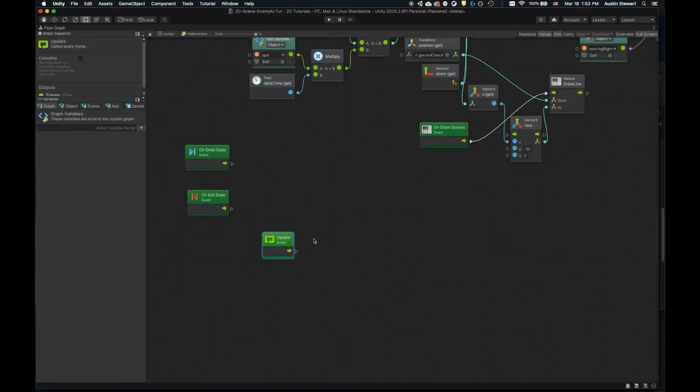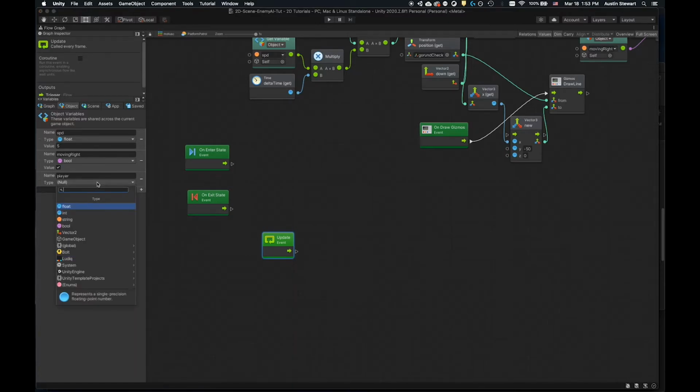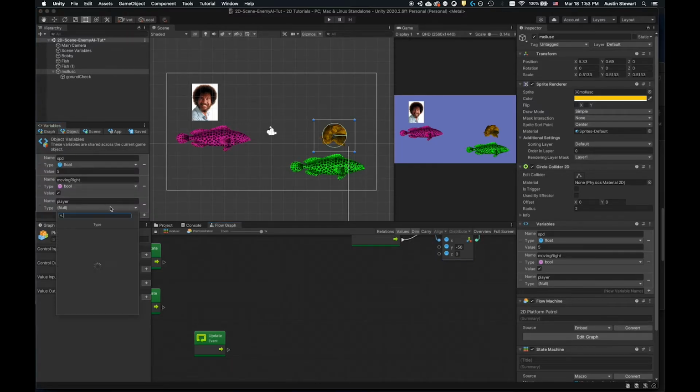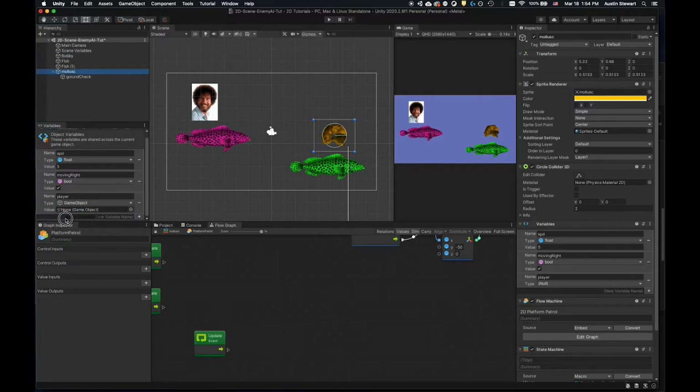It's going to be very similar to what we did previously, right? We're going to want to be able to get our player's position. So let's go ahead and create an object variable, and we're just going to call it player. And we are going to make this a game object. Now, as soon as I do this, I may double click and that may disappear. Let's see. Oh, well, it changed it back to a null. So let's go ahead and make it a game object again.